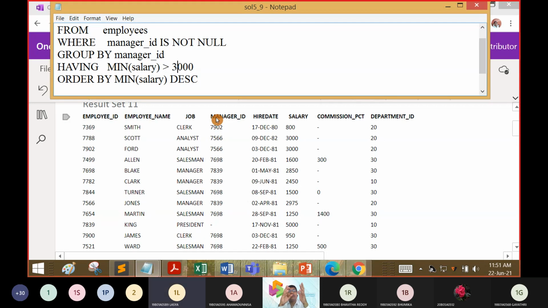Yes, sir. Can you explain the query again? We have to select manager ID and min of salary, sir, from the employee table, and the manager ID should not be null. And we have to group all the manager IDs. All 7902 should be one group. And we group only where min of salary is greater than 3,000, and it has to be printed in descending order. Now see the database and tell me what will be the answer.